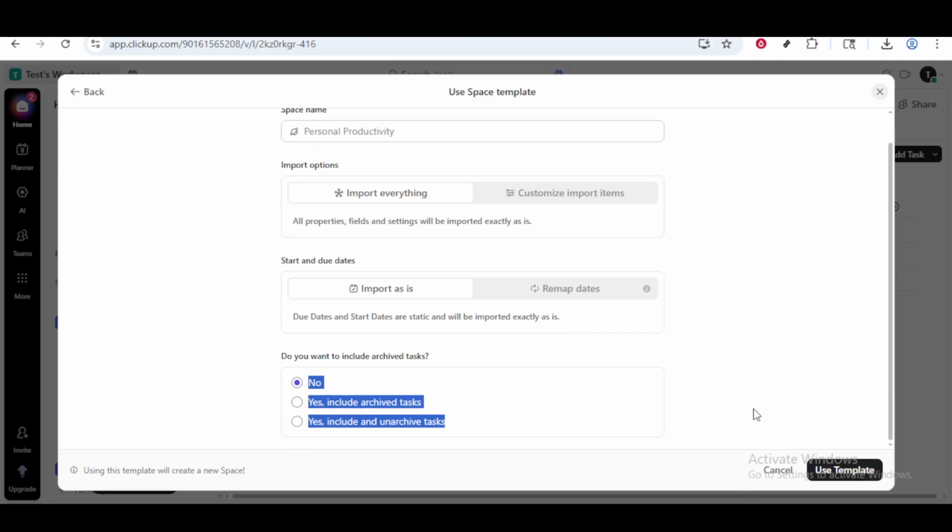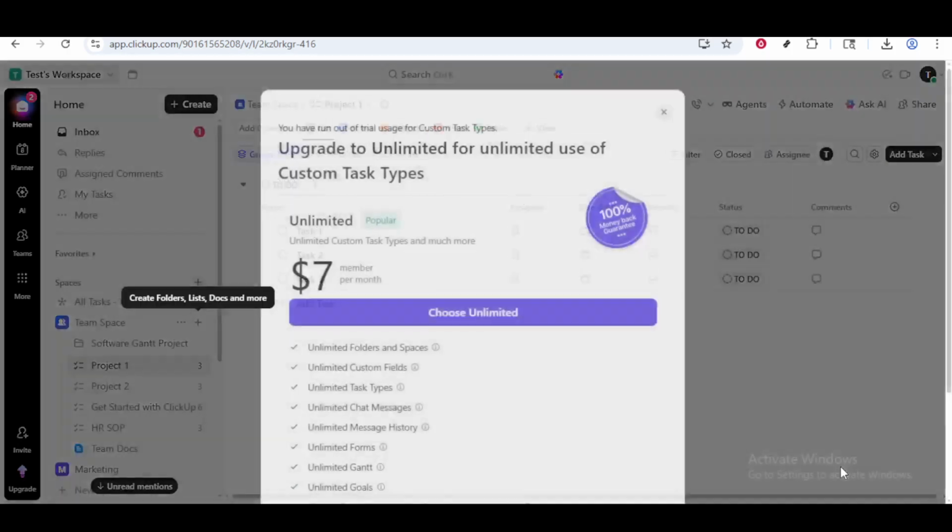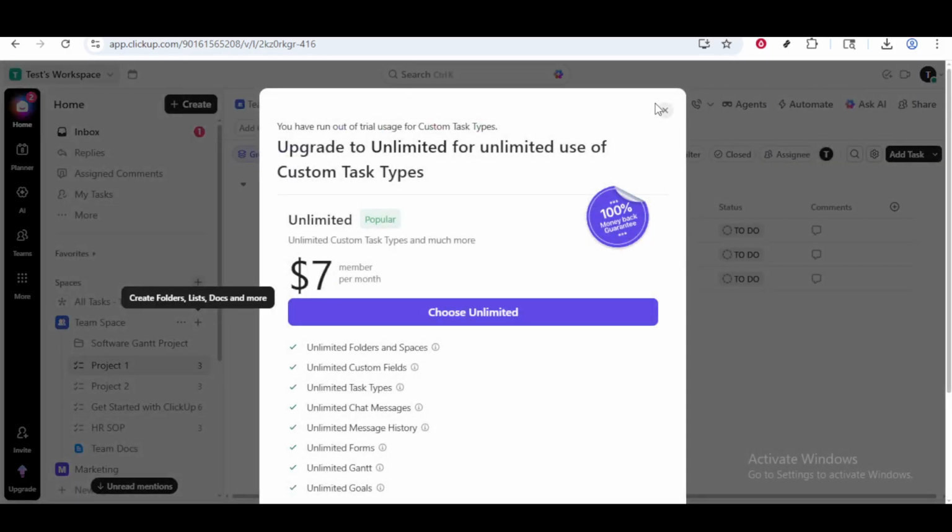Go ahead and click on Use Template to bring this setup into your own ClickUp space. Depending on your preferences, you can customize the template to fit your personal workflow. Make sure it aligns with the way you like to organize your tasks and goals.